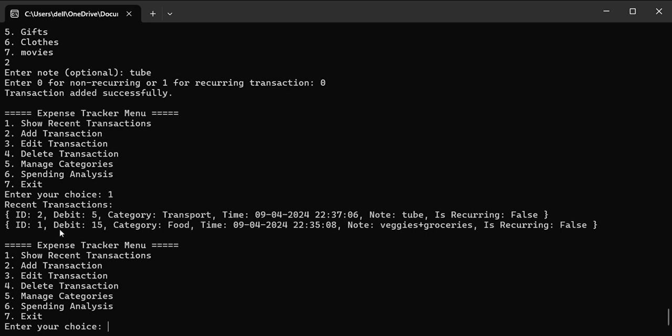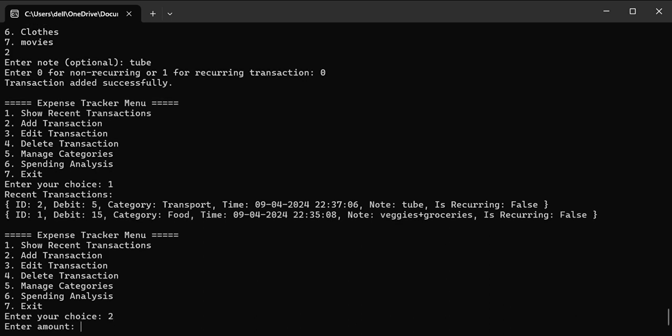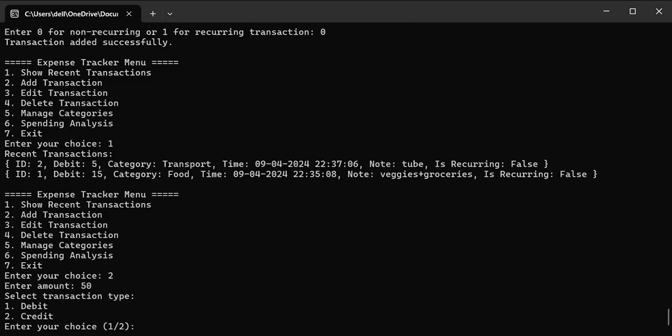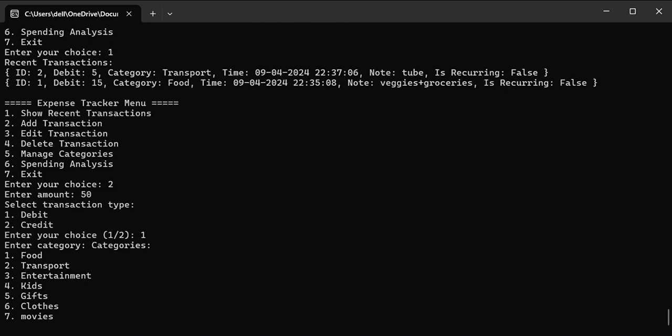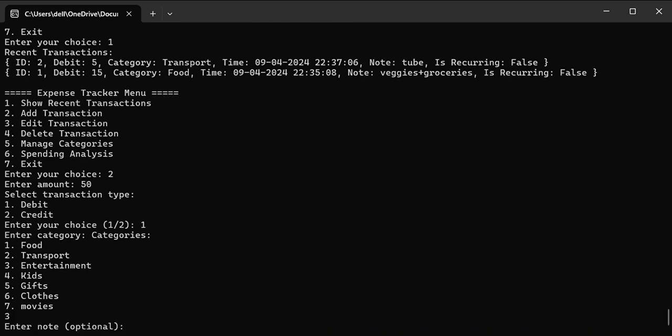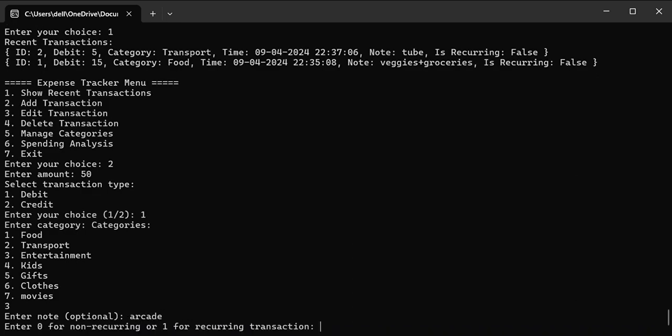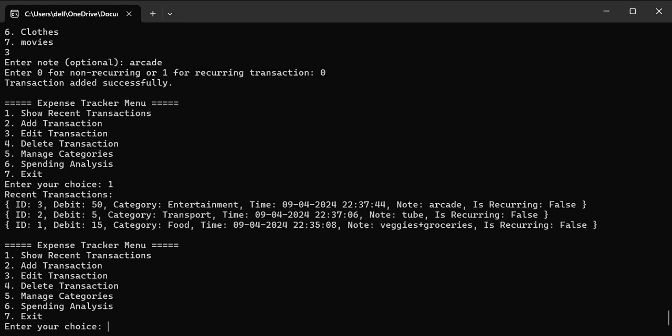and ID 1, the transaction previous to this. We have all the details here. If we add one more quickly, add a transaction, enter amount 50, let's say debit, and let's say entertainment. Let's say we go to arcade, 0. If we see the recent transactions, we can see the 3 most recent transactions at the top. We have seen show recent transactions, add a transaction, and edit a transaction.